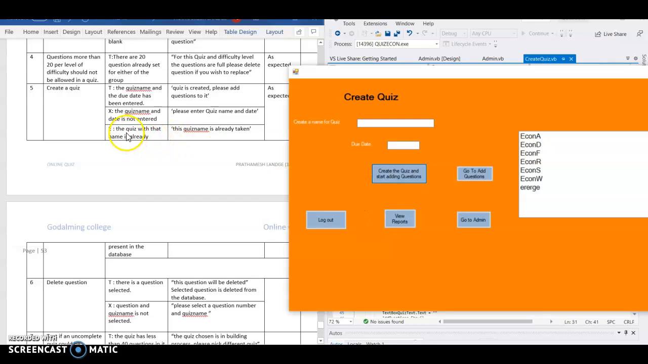And the next one is a quiz with a name already in the database. So let's type in Econ A, which is already in the database, and just give a random date. Let's say 7th of March 2021. Oops. Quiz name chosen is already taken. It works.